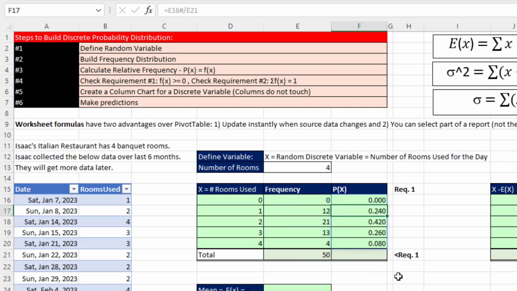When I hit enter, the probabilities for each X value spill down the column. Now what we did was step 3. Now we need to complete step 4. We need to check our requirements for a discrete probability distribution. Is each individual probability greater than 0? And we need to check if the sum is equal to 1.